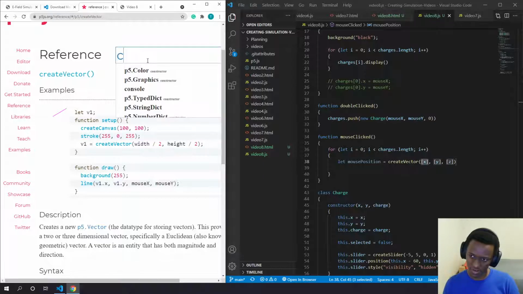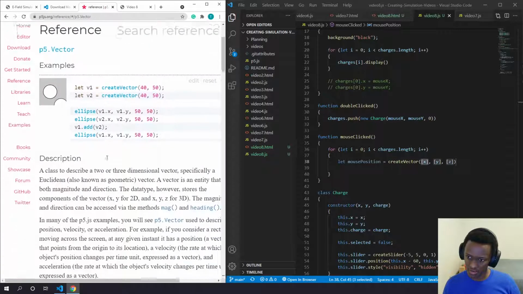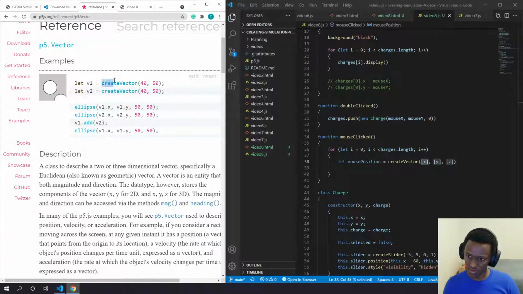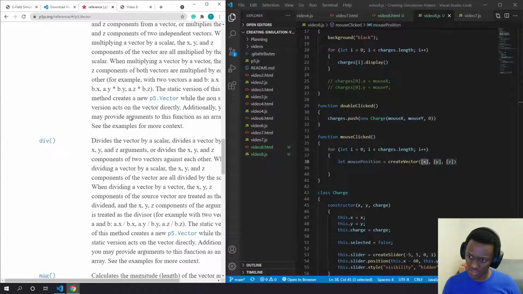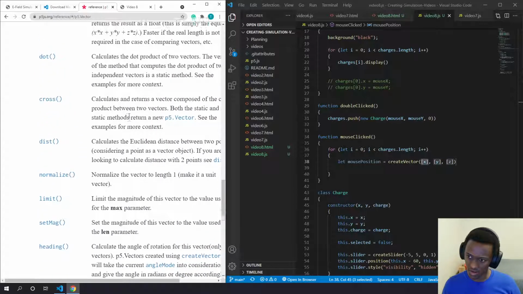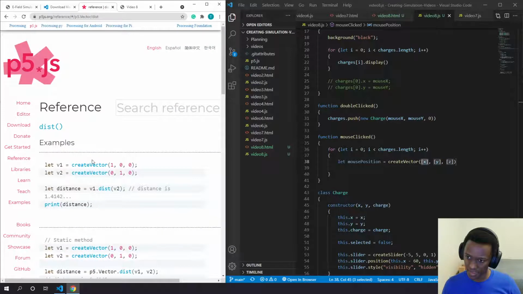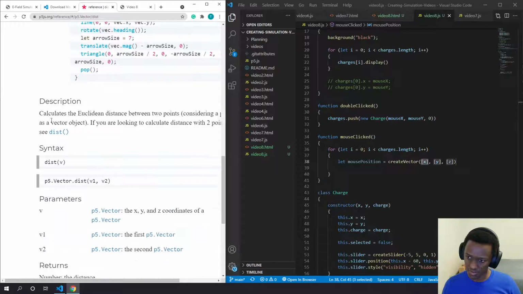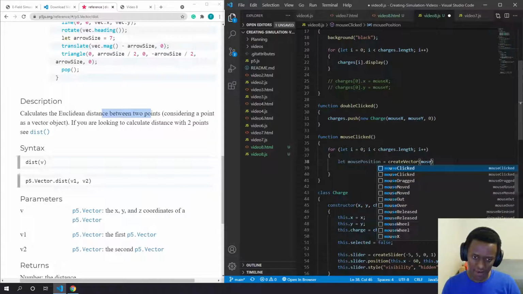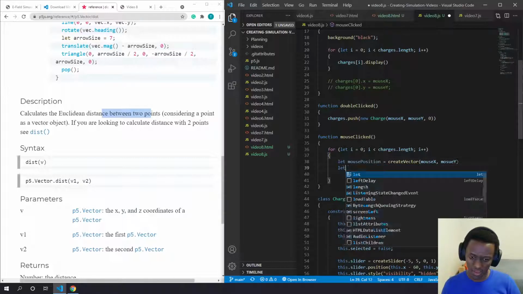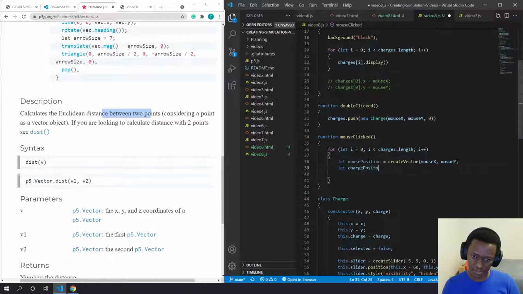So here they create these vectors and use them as position vectors to place these two circles. What I'm going to be looking to use is, where is it? This one. This gets the distance between two points. Okay, so I'm going to have two vectors. The first one's going to be my mouse position, which is just going to be mouseX and mouseY like we've had before. The second vector is going to be my charge position.